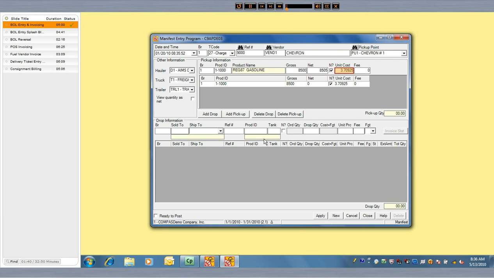The correct unit cost is read into the program from Commander's vendor price file. Once you tell Commander the date and the time at the pickup, the vendor, the pickup point, and the product, it will go get the correct price. However, this cost can be overridden in the instance where you want to pass a rack discount onto a customer. Changing this value will create an entry in the event log, which is an exception report for management.